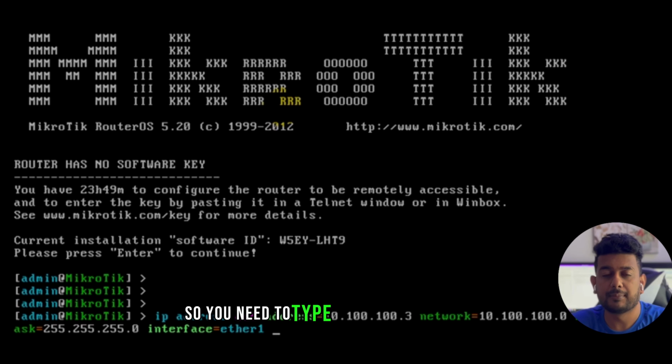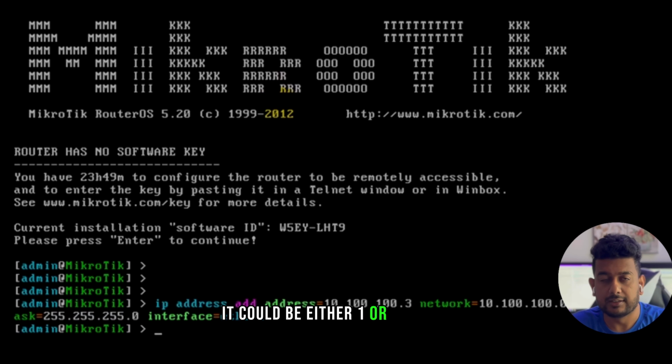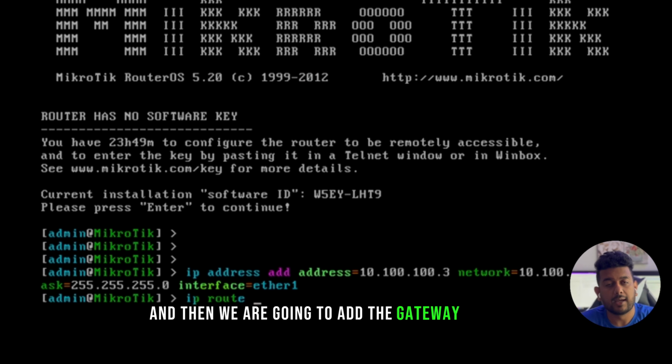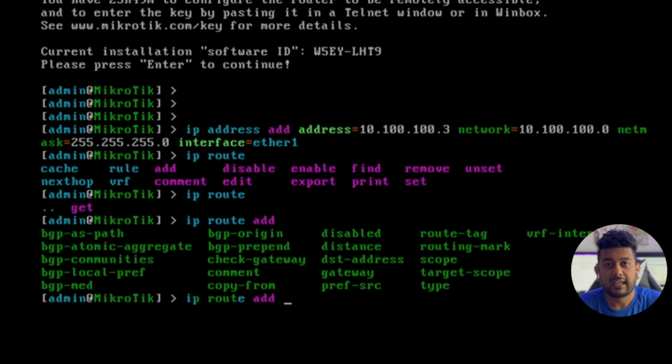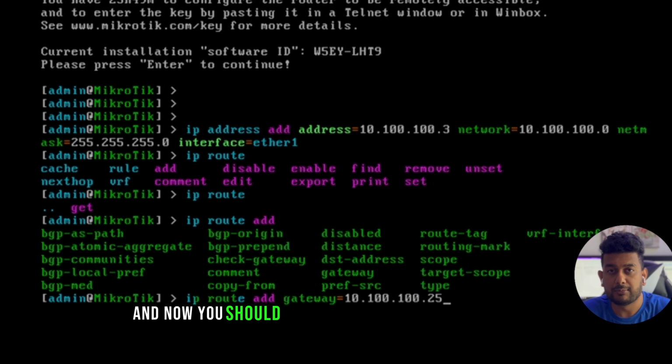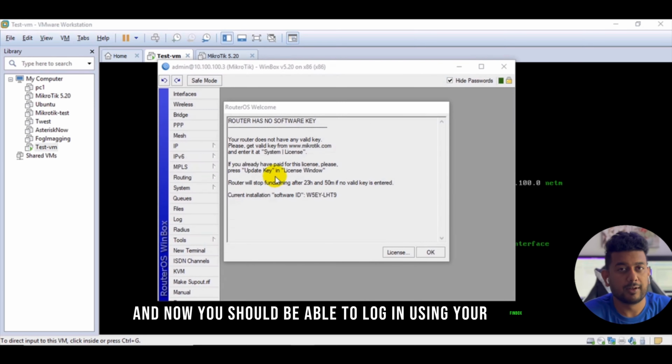So you need to type interface= ether1 or ether0, depending on your hardware, and then we are going to add the gateway address. For that, the command is: ip route add gateway= the gateway address. Hit enter, and now you should be able to log in using your Winbox.